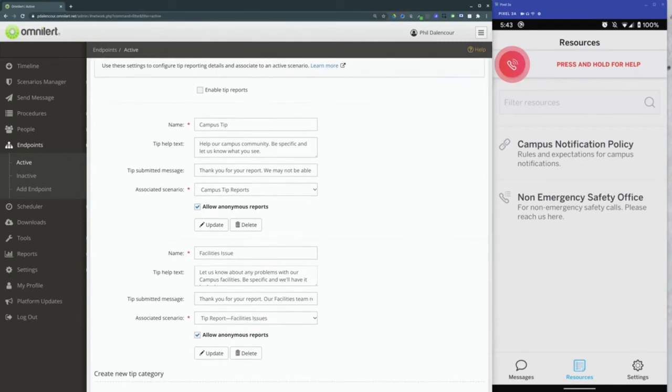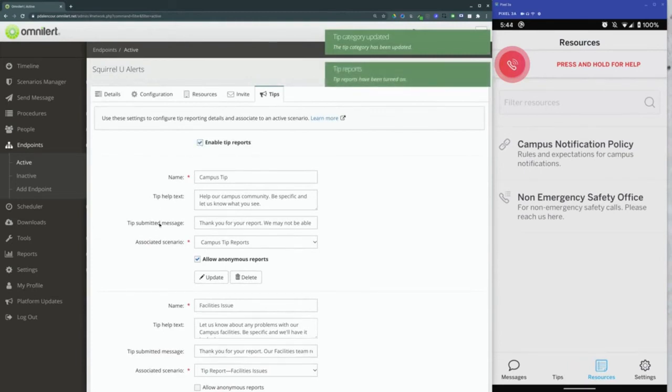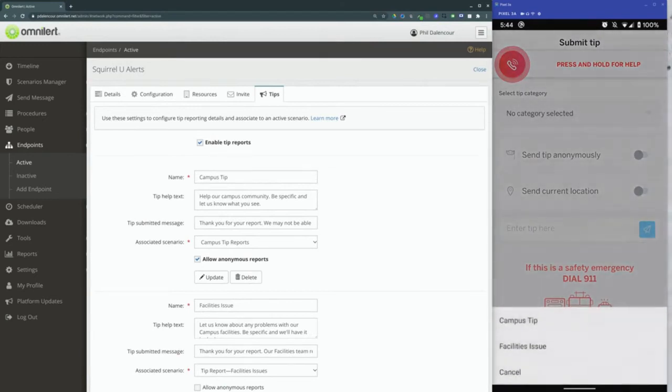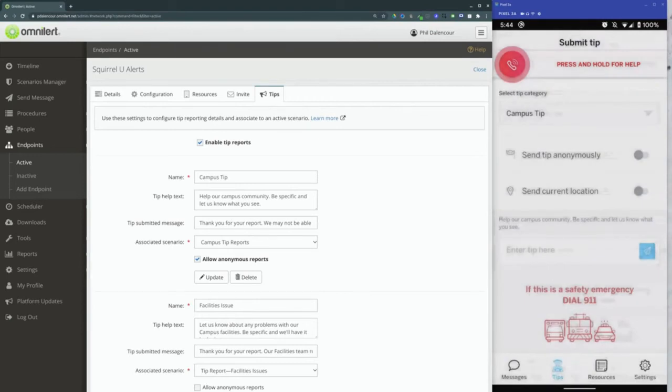In both of these, we are going to allow the submitter to submit their tip anonymously, but just to show you for demonstration purposes, I'm going to go ahead and uncheck that for the facilities issue and go ahead and enable tip reports, at which point you'll see the tip report tab show up in the application. Now, just as before, we go to the campus tip and we start seeing all of that information that we enabled before. Let's go ahead and submit a tip.